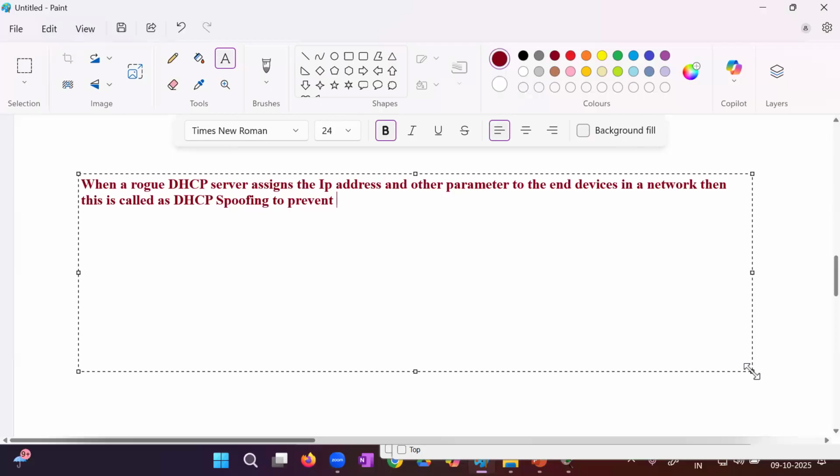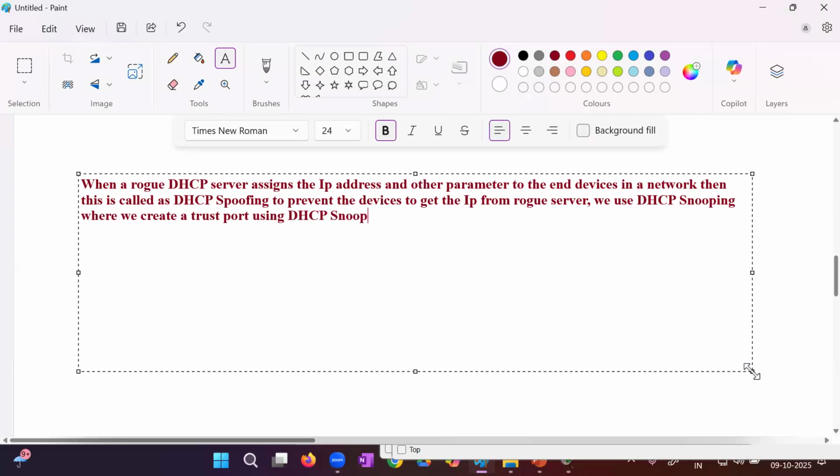To prevent the devices from getting the IP from a rogue DHCP server, we use DHCP snooping, where we create a trust port using the DHCP snooping command on the switch, and based on that, it denies the messages coming from the untrust port.